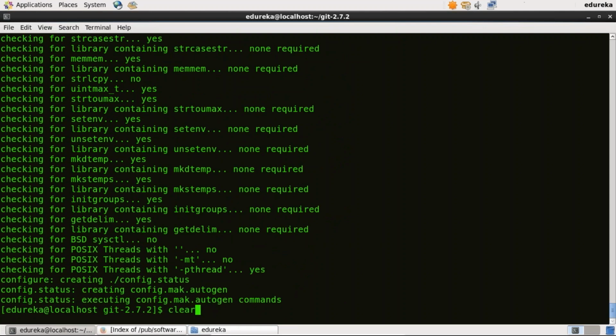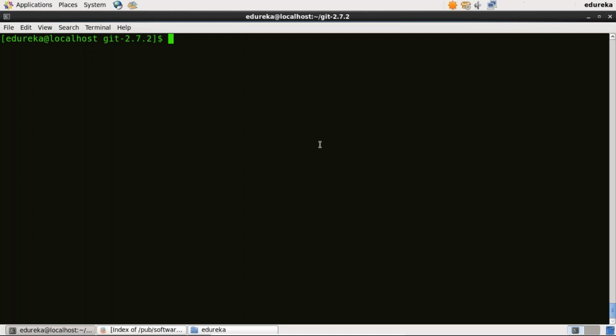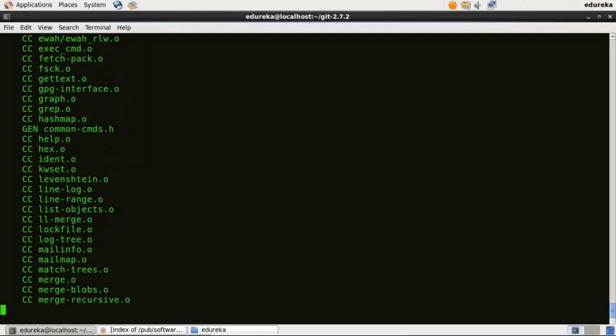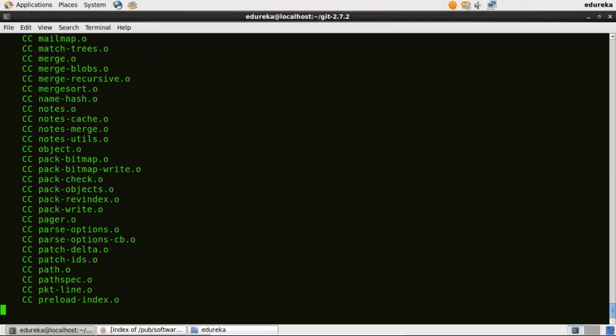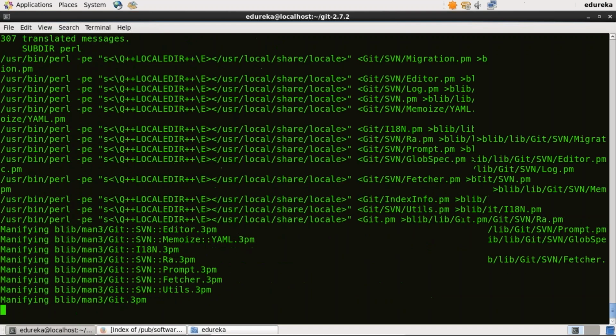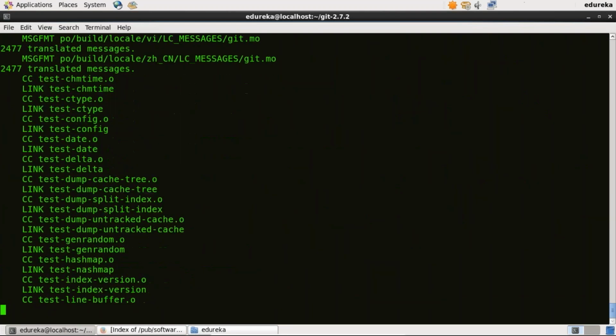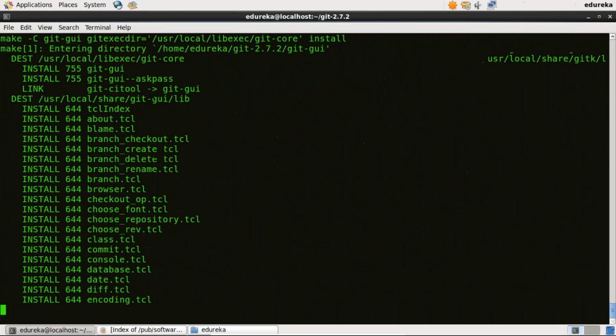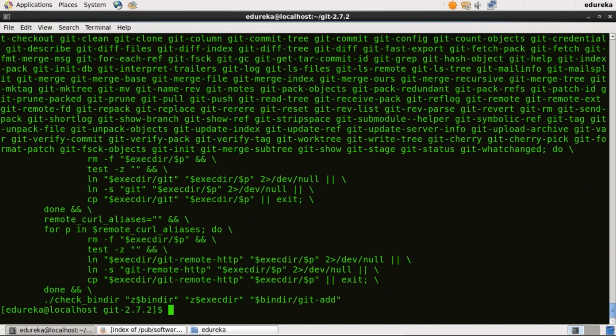So let me clear my terminal now. Now that the software is built and ready to run, the files can be copied to their final destination. For that, I'll use the command sudo make install. Here we go. This make install command will copy the built program and its libraries and documentation to the correct location. Let me clear the terminal.